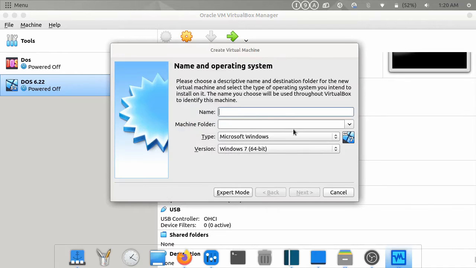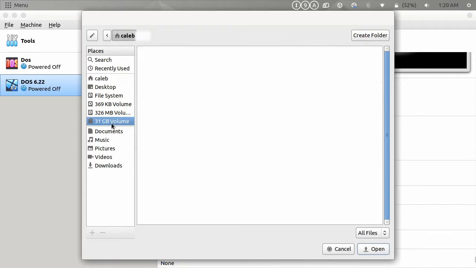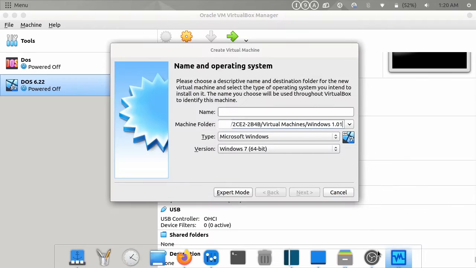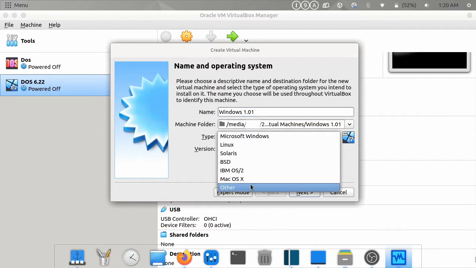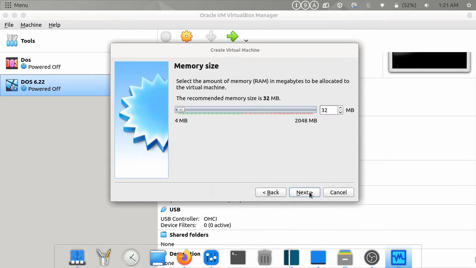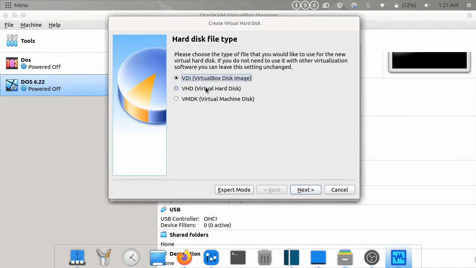And we're using VirtualBox. We're going to go and put it in our Virtual Machines 101. We're going to call it Windows 101. We're going to set it to Windows 3.1, the lowest it can go, sadly. We're going to do 32 megabytes. We're going to create a virtual hard disk now.